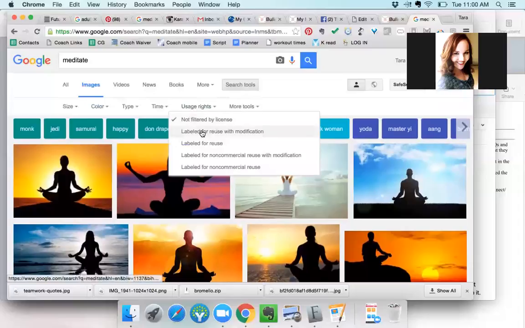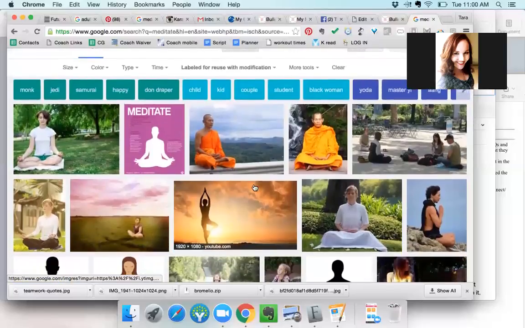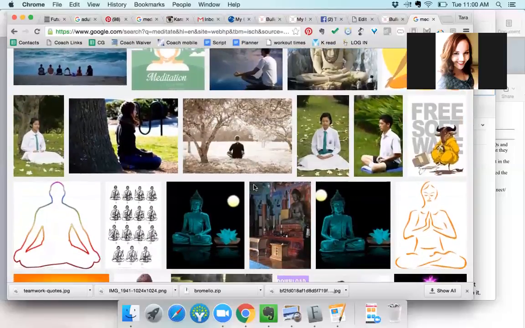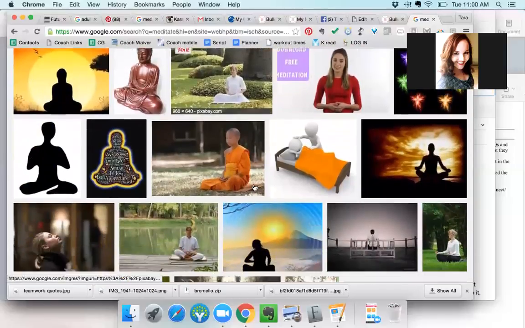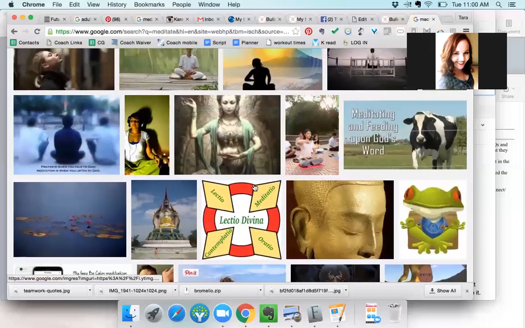And when you click on usage rights, there's things like labeled for reuse with modification, labeled for reuse, labeled for non-commercial reuse with modification, labeled for non-commercial reuse. I use labeled for reuse with modification. And so now everything that it shows here, I actually have permission to use. Now, you're going to find that there are not as good quality of images, but what's really awesome about it is that you have full permission to use these images.